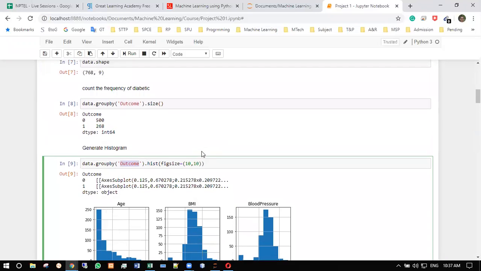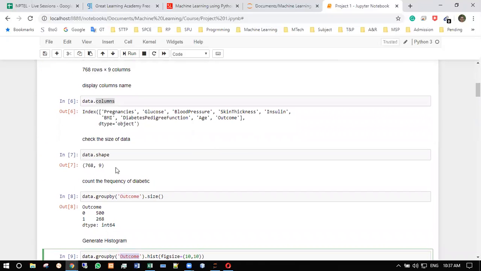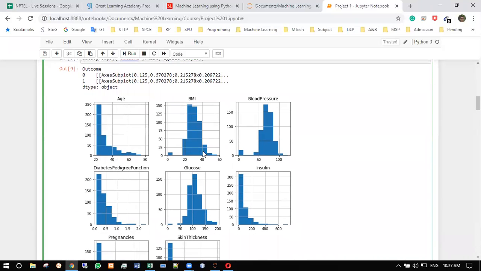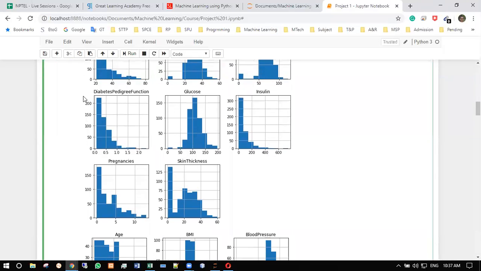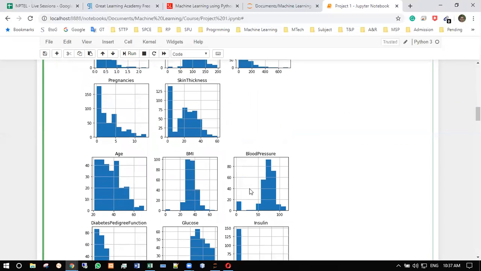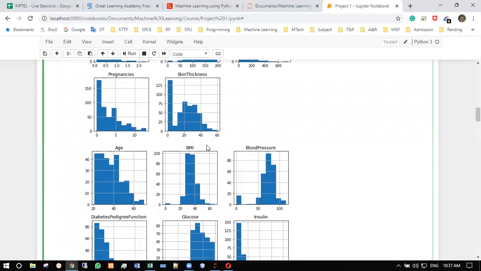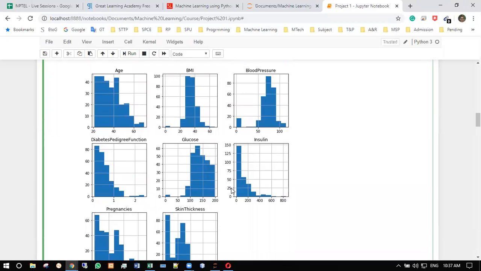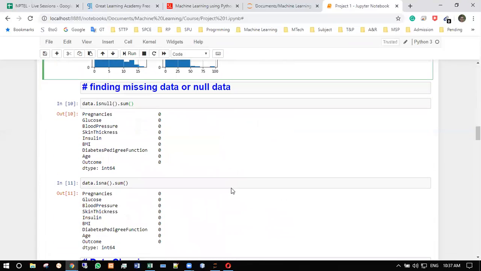The BMI is related to the middle range, 20 to 40, right? Blood pressure is normal in diabetes, right? The diabetes pedigree function is lower rather than high. Glucose is nearest to 100 and high, and insulin is nearest to 0 rather than high. Pregnancies are zeros and highs, and skin thickness is nearest to 0 and high. So these are the different relations related to the outcome.